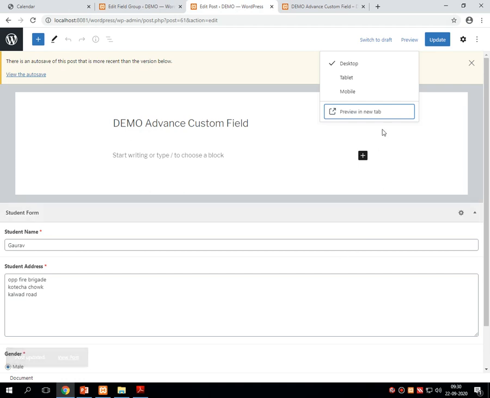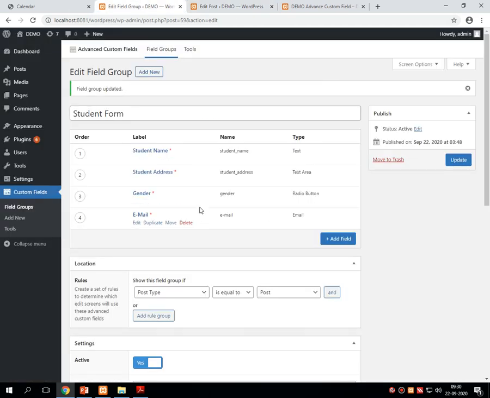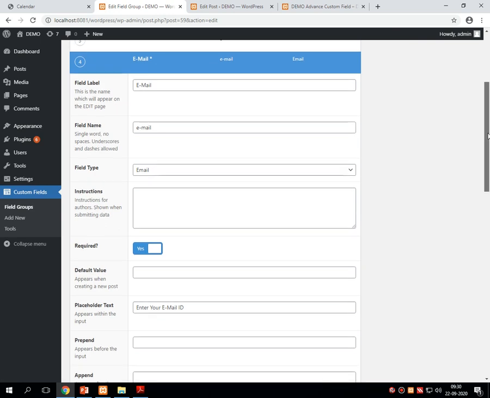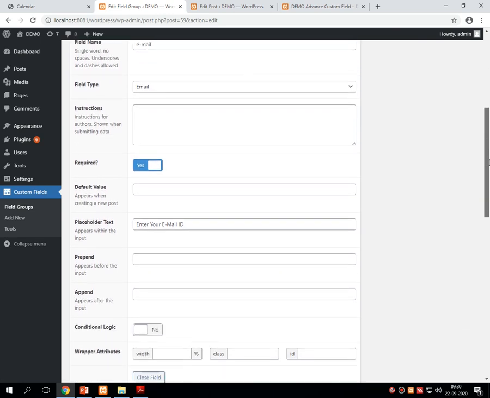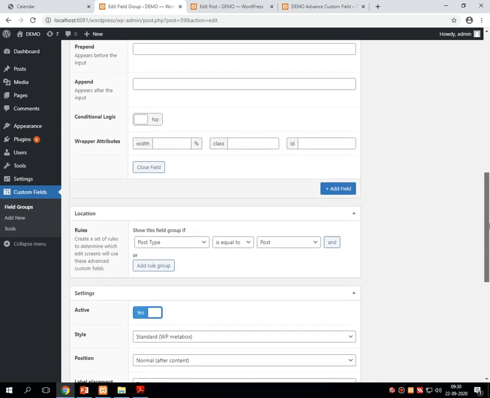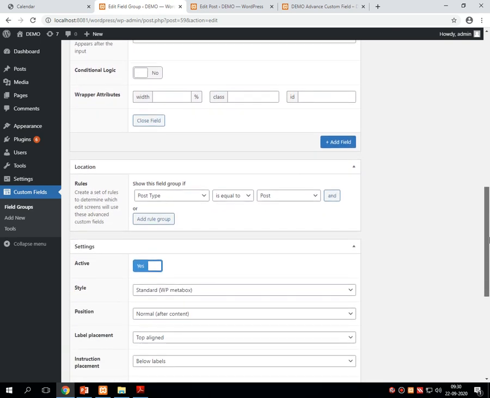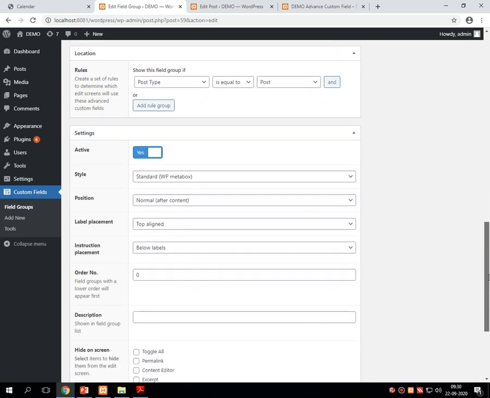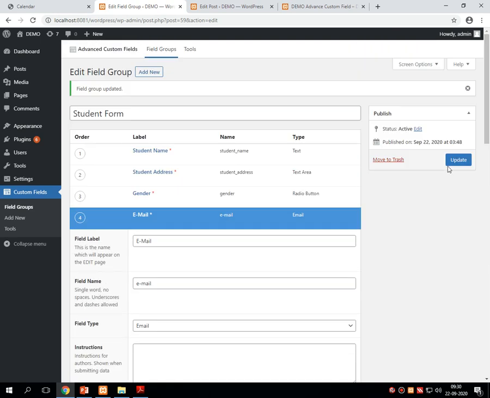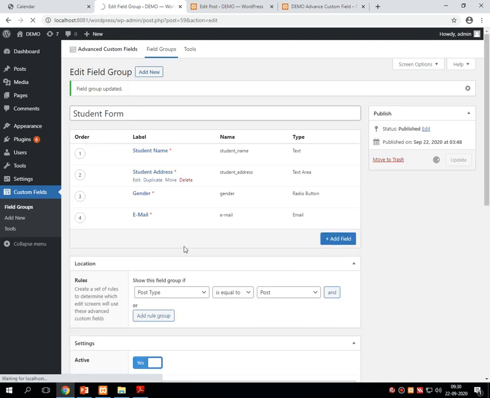Fine. It works properly. So let's go into the email. Edit it. And let's have some more options. Instruction, author required, yes. Default value, placeholder, conditional logic, wrapper attributes, we don't want to go. Rules, we have go for post. Everything is perfect. So I'm just updating it.